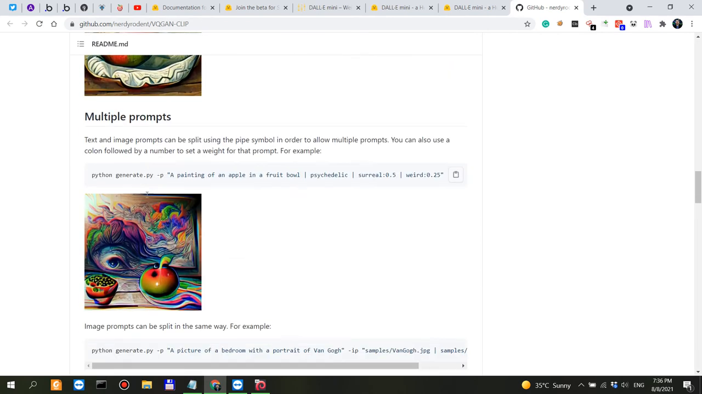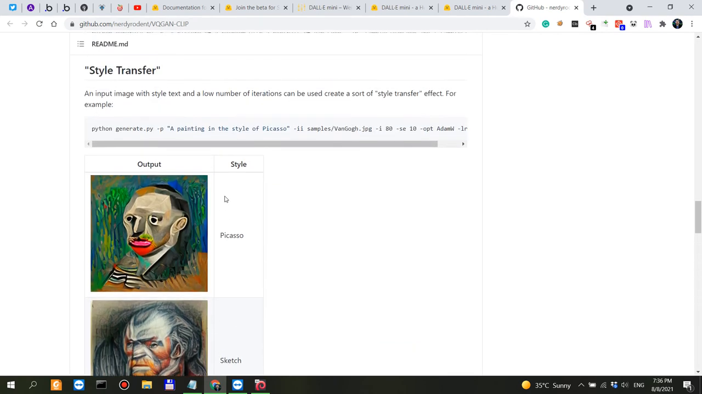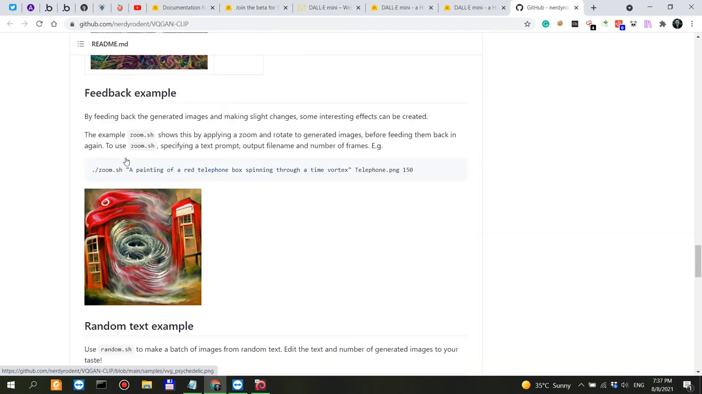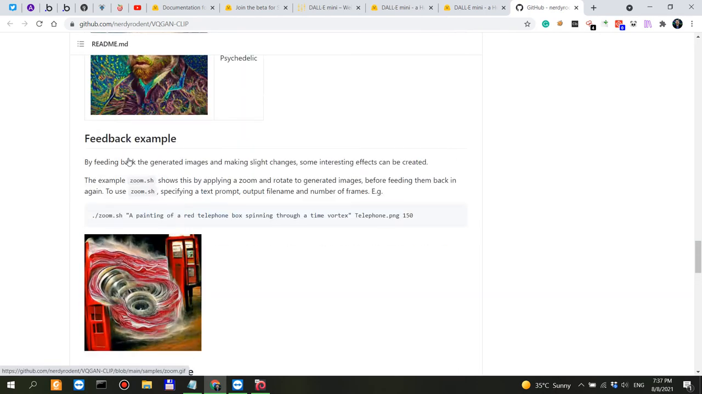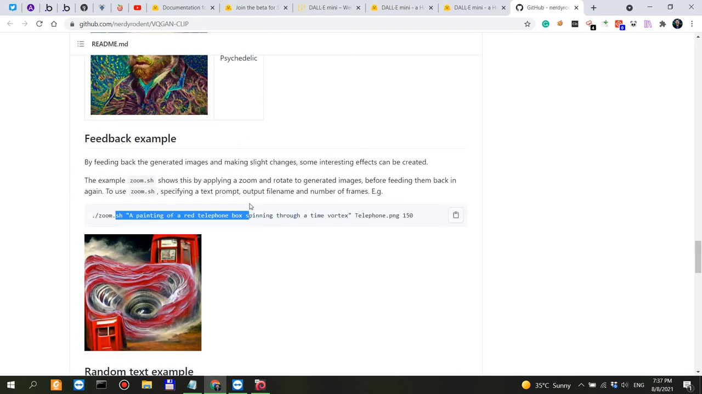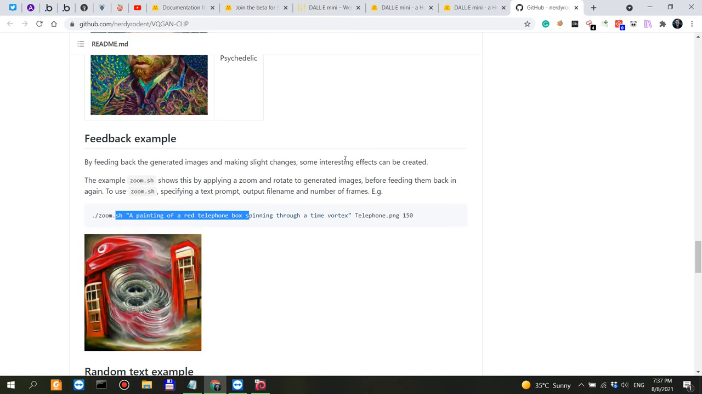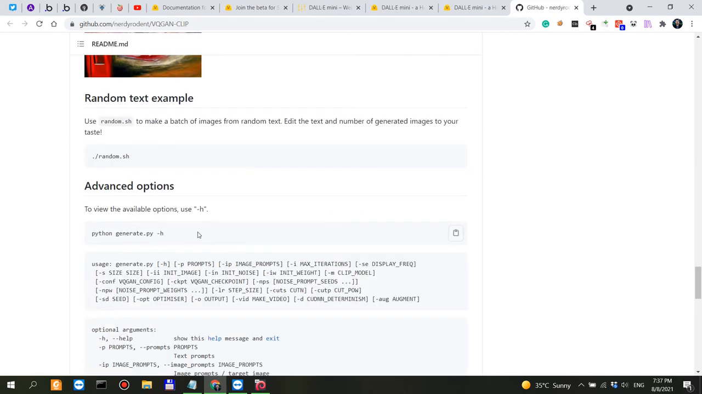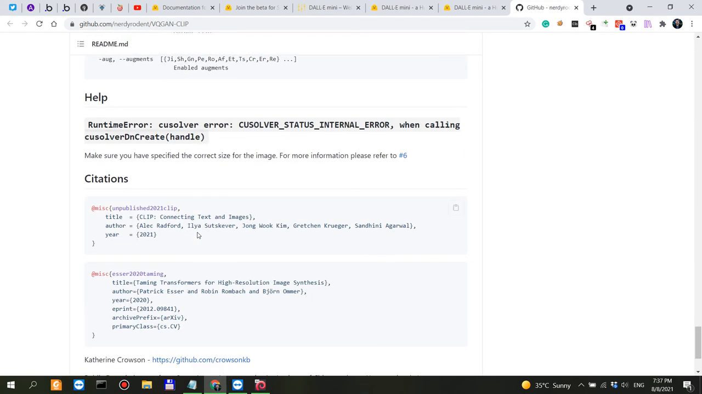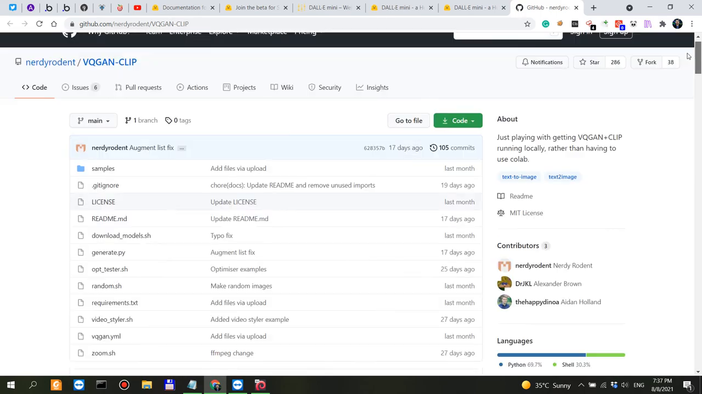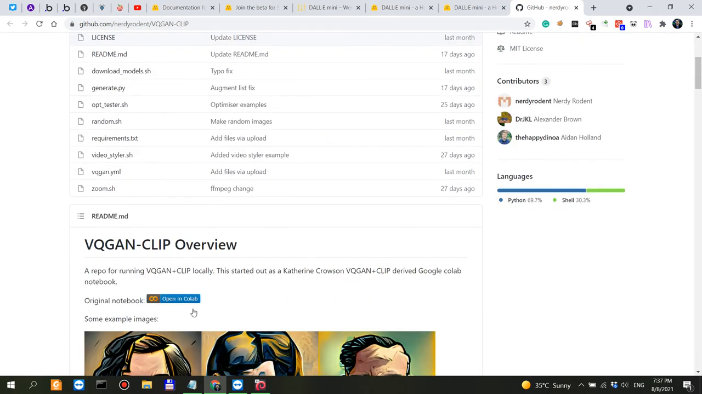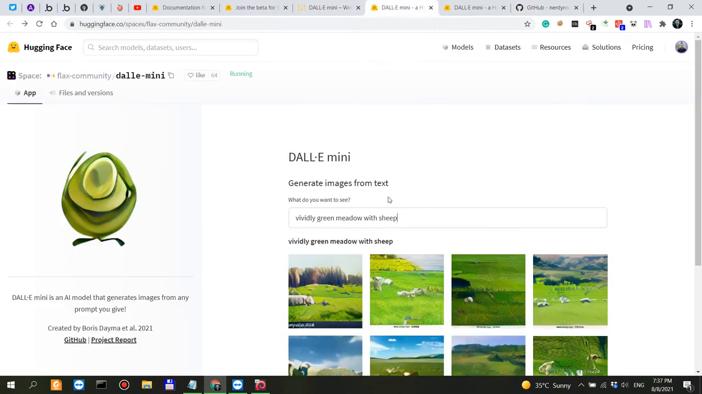You can run this locally as well, of course. You can do style transfer. What's this? You can create interesting effects. Anyways, or you can simply just run this VQGAN CLIP overview. So this is a very short overview of generating images from text.